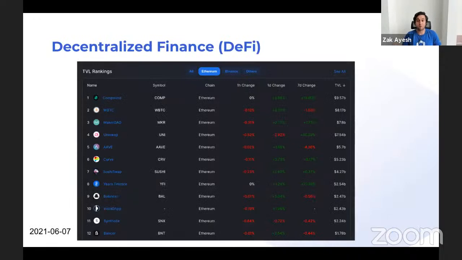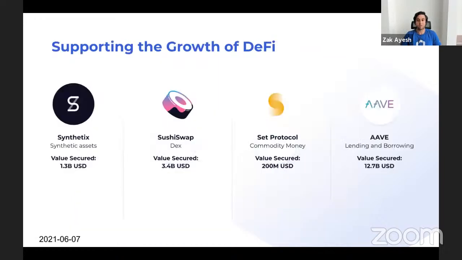DeFi has been growing at an insane pace. A lot of really smart people are working on building the future of finance as smart contracts. And Chainlink is supporting a lot of these top projects. As an example, you can look at these 4 big projects: Synthetix, SushiSwap, Set Protocol, and Aave, which all utilize Chainlink on the back end to get secure price data. And Aave has as much as almost $13 billion locked in.